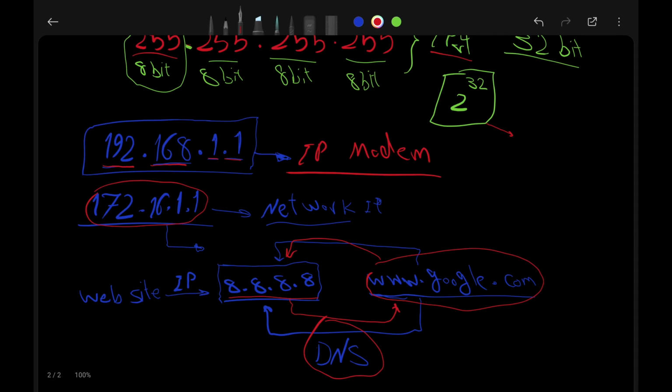And what about the next one? I mean this one. 172.16.1.1. It's a network IP. I will explain it to you in the next parts of IP version 4. But look at the last one. The last one is the IP of a famous website, I mean google.com. 8.8.8.8. Look at the things that I wrote in this picture for you.